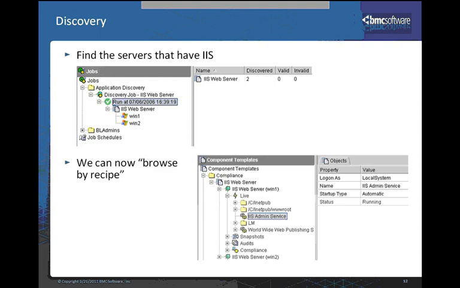area of the template. And what you'll see is that we can browse the component template, and through the component template, we can see all of the components that have been discovered. And vice versa, we could also go to the server, under the server view, and see the components that are installed. So you can either go to the template and say, show me all of the servers out there that have the template installed, or you could go to a server and say, show me all of the components that have been associated with you.